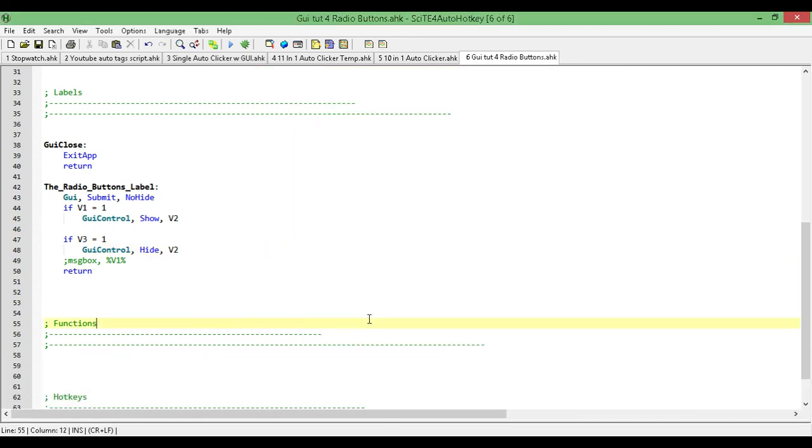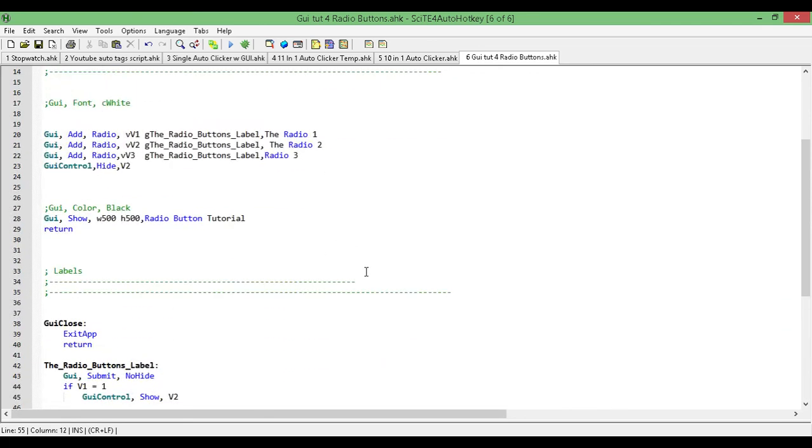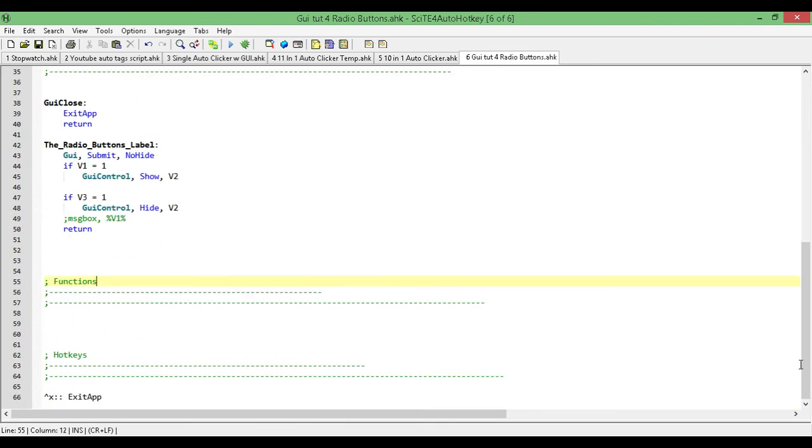On the next one, we're going to look at the checkbox, and because I covered most of the stuff that we're going to be doing for the checkbox in this one, it should be a lot quicker of a tutorial.